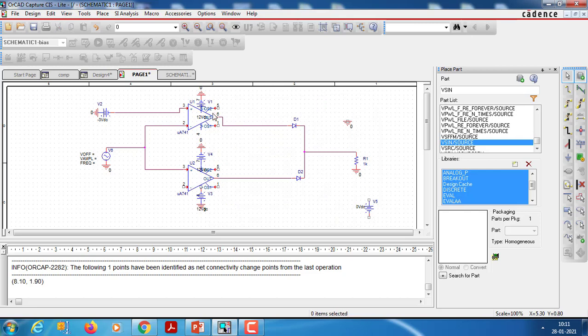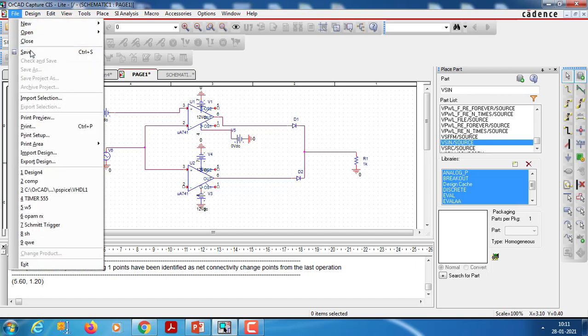Required. So we need to connect one more at pin number 4. And another end is grounded. Now all the circuit connections have been made. Then we save the design.